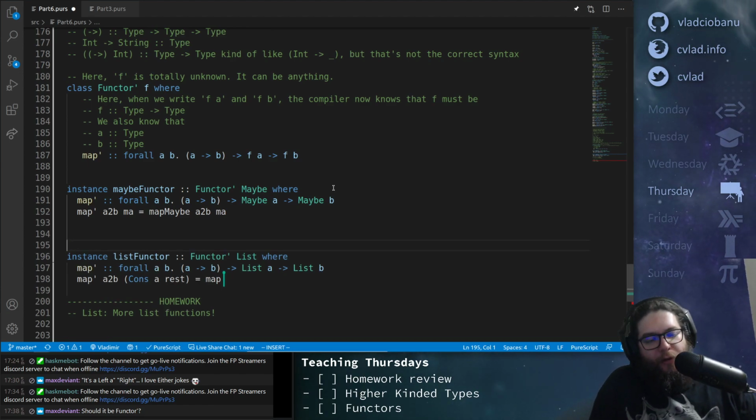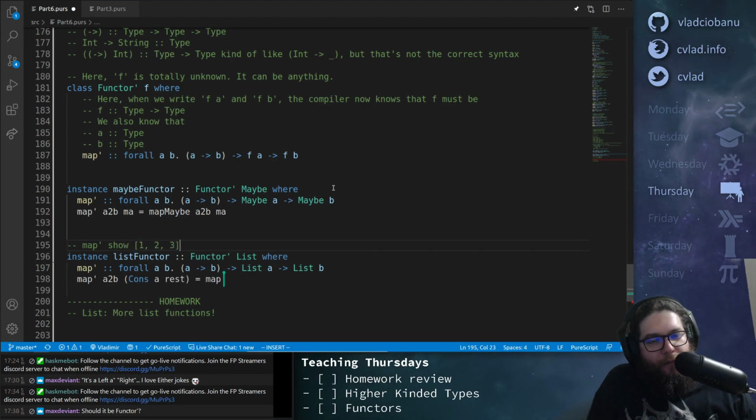So maybe let me write an example here for you, right? Maybe that will help you. So let's say you want to map show over 1, 2, 3, right? Yeah. So what's the result of this? Well, it's 1, 2, and 3, right? Yeah.